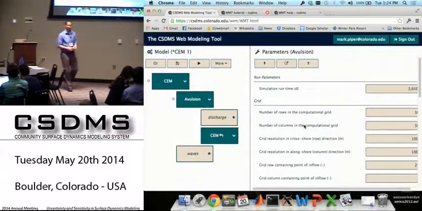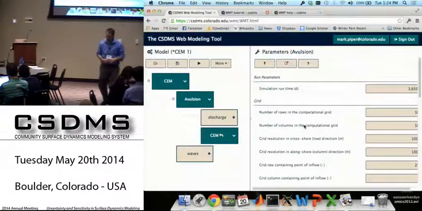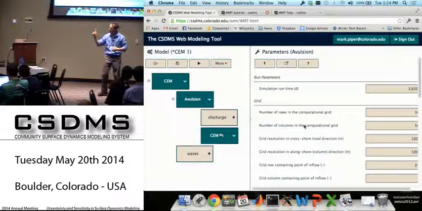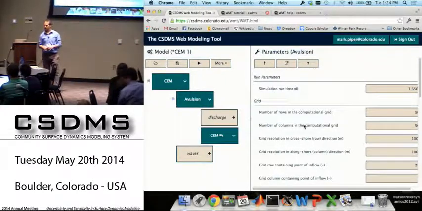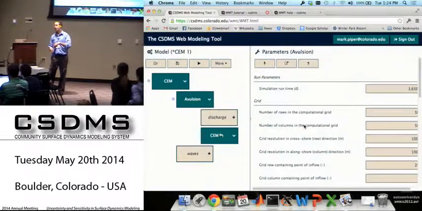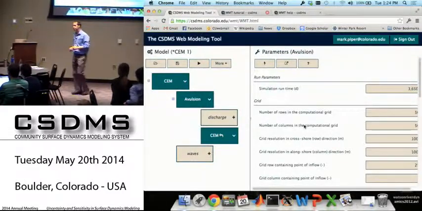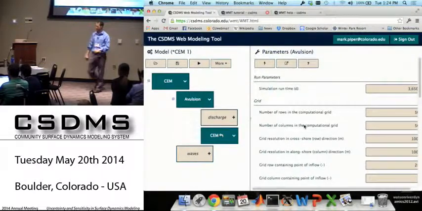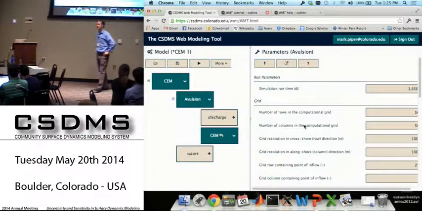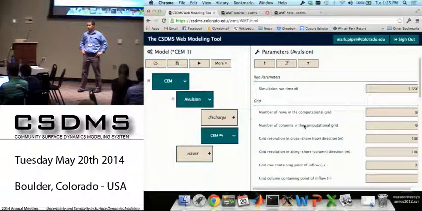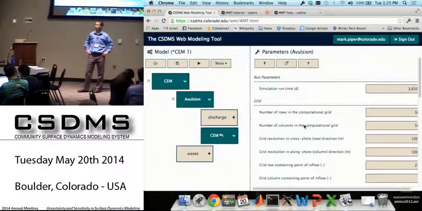The numbers in the box, yes, they are default values. They are default values chosen. Now, I want to be careful with this. I think they're chosen by the model developers. Is that correct, Irina? Thank you for explaining that, Irina.